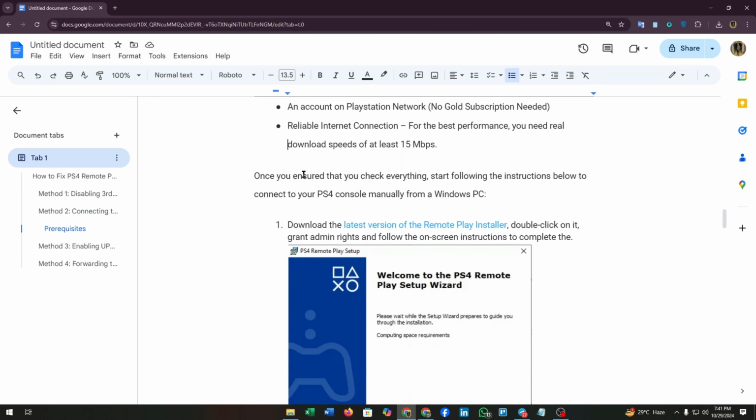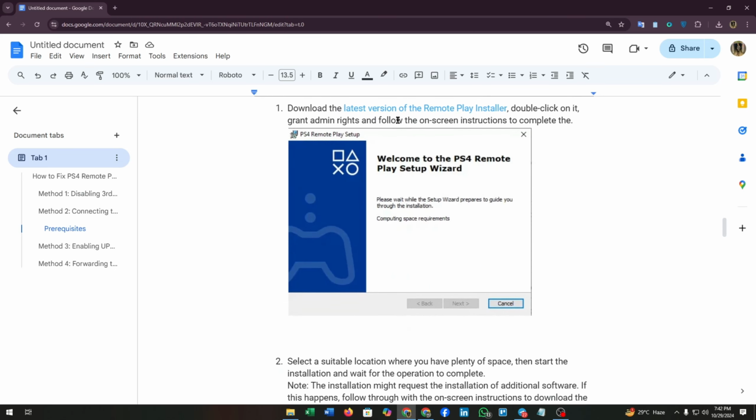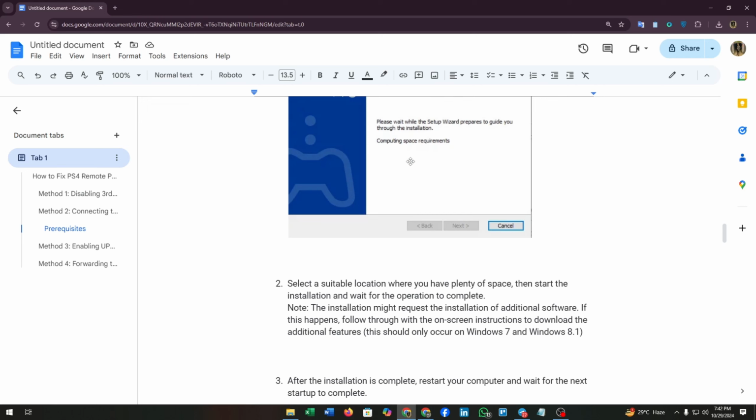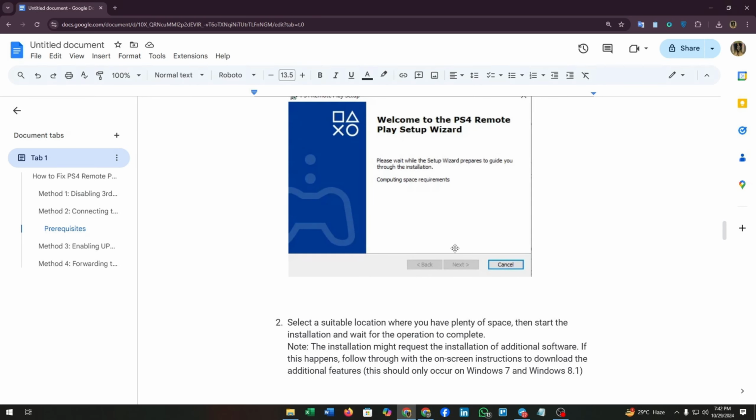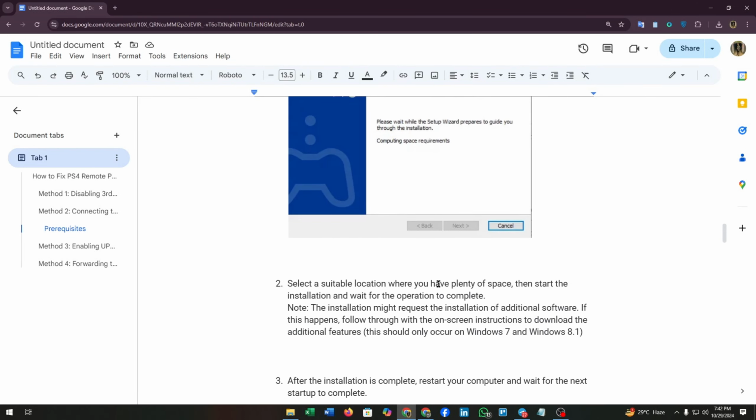Once you ensure that you have checked everything, start following the instructions below to connect to your PS4 console manually from your Windows PC. First, download the latest version of the Remote Play installer. Double click on it, grant admin rights and follow the on-screen instructions to complete the process. Just like here, set up the PS4 Remote Play wizard, click on next and follow the on-screen instructions. Then select a suitable location where you have plenty of space. Then start the installation and wait for the operation to complete.